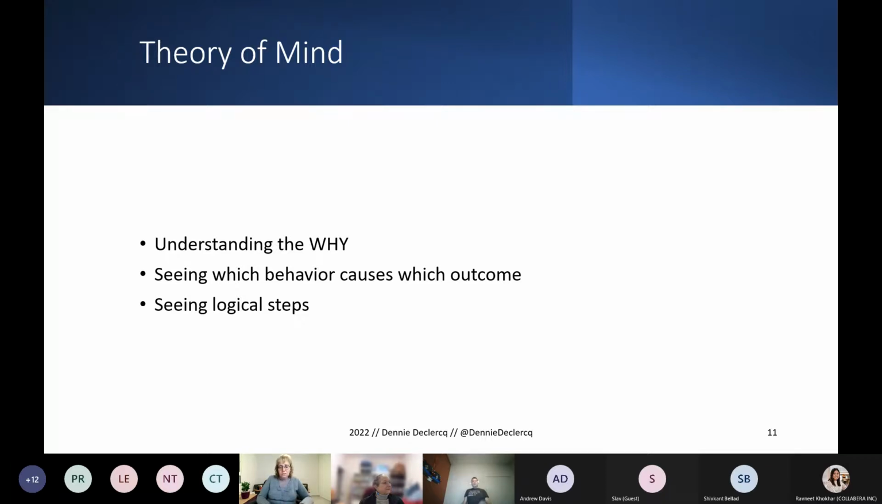Also seeing logical steps, not in your daily life, but in the whole world, for example, what's happening and what happens if that happens. That's sometimes more difficult because we are really theoretical, as I said, developers and autistic people, but the world isn't that theoretical. Maybe if the whole world were autistic people, it would be more logical.